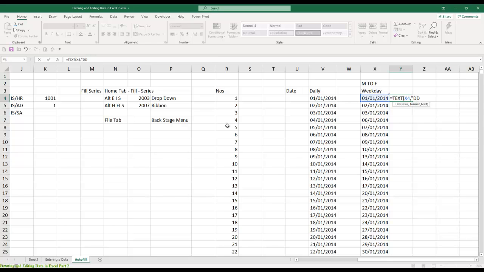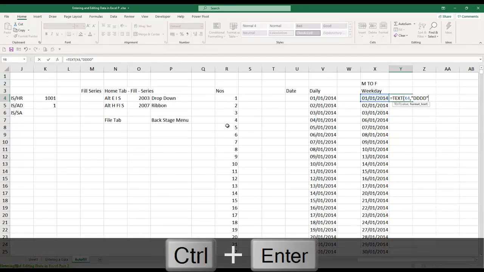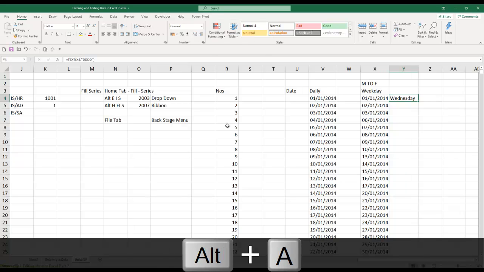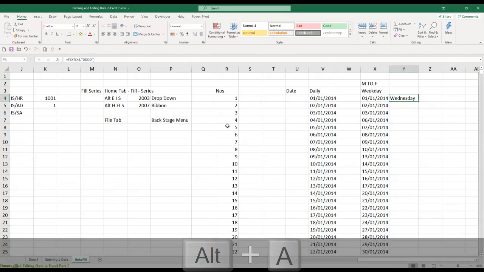So I can give a small 3Ds or a capital 3Ds here, which is going to give you the abbreviation of the day, like Mon, Tue, Fri, Sat, Sun, Thu, something like that. If you want a complete day, Monday, Tuesday, Wednesday, Thursday, Friday, and so on, then you can add 4Ds here, close your bracket, and give an enter. Now you can see that it shows the first day of 2014 falls on Wednesday.